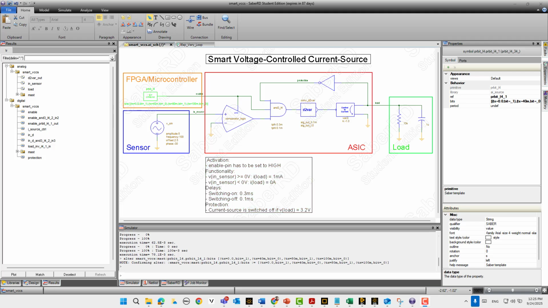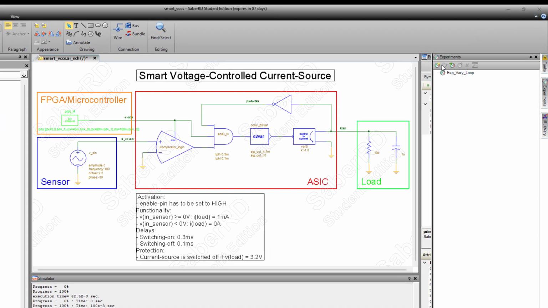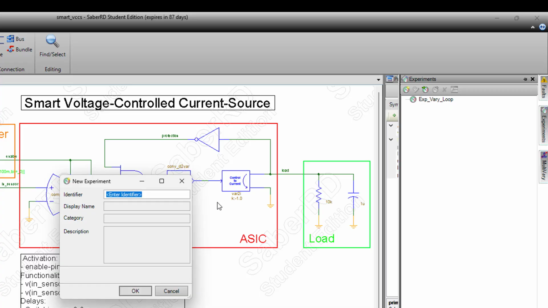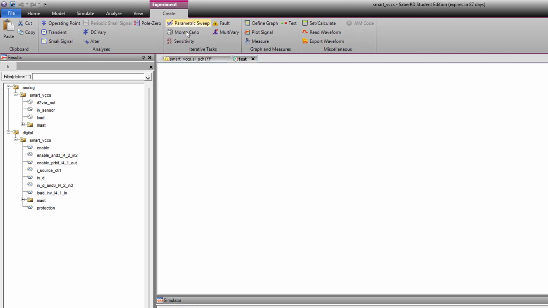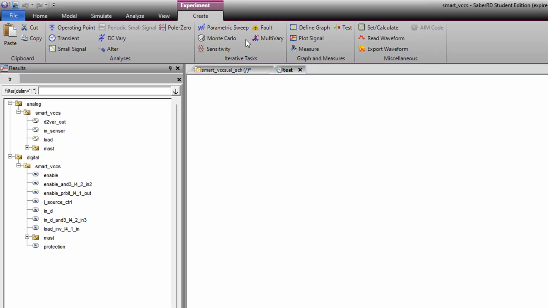Okay, so this is the third part of the video, voltage control current source. Now let's look at how we can set up the experiment in SaberRD. Here we can set up an experiment and name it test. In the test, you can see different tools.